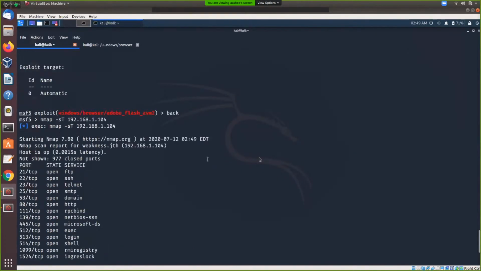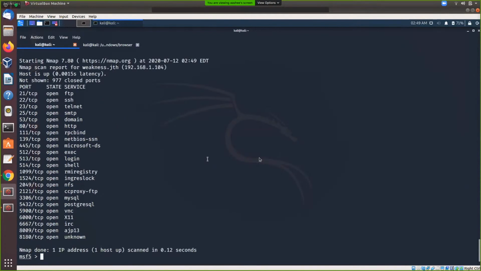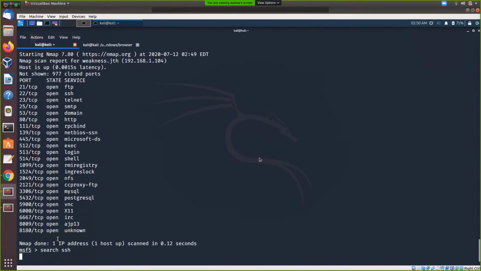Okay, so the results are shown. As Metasploitable is a very vulnerable machine, we have these many ports open, and now we'll go with SSH. Now, what if we want to know the version of SSH? We can do it with Nmap also, but if we want to know the version of SSH by using Metasploit, then we can search for it. We can search SSH and it will give you everything.